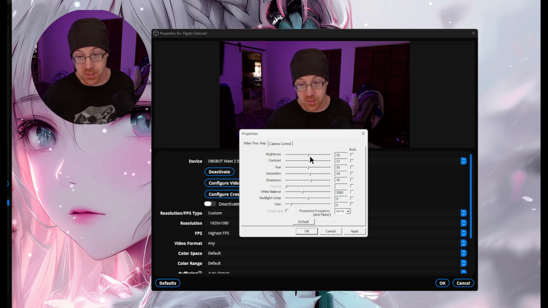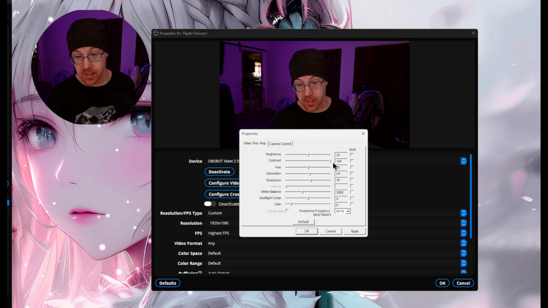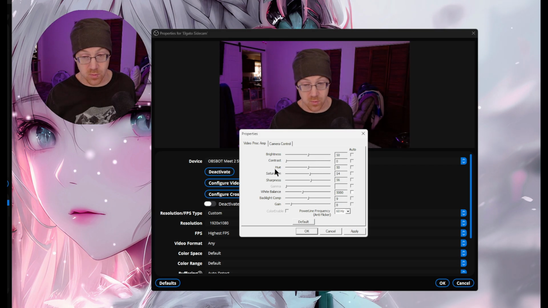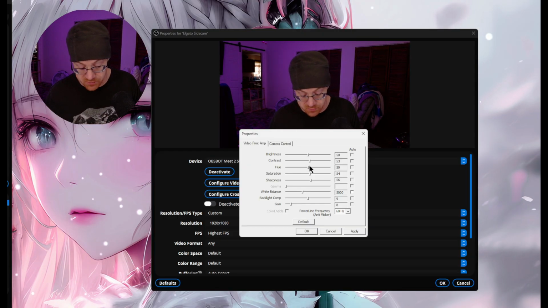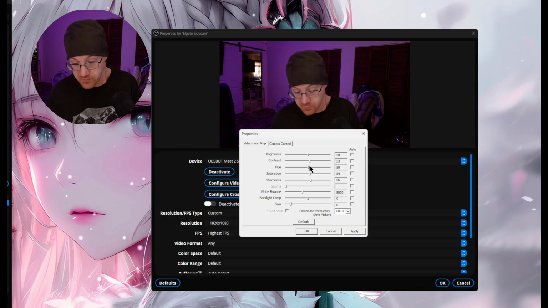Next one is the contrast, and this is going to increase the depth of blacks for your camera as well. So again, if you go all the way to the right, you're going to reduce blacks. So let me go back to contrast. It was on 53, 52.